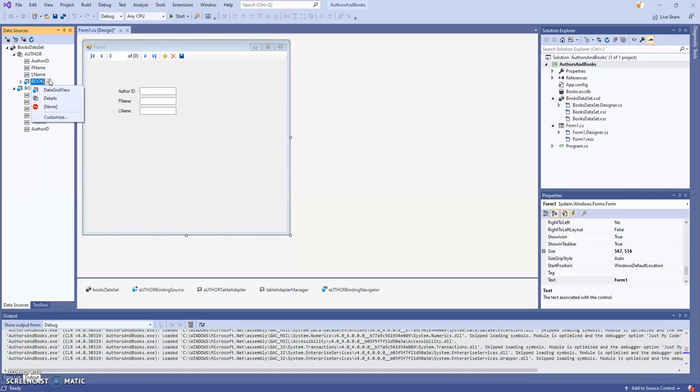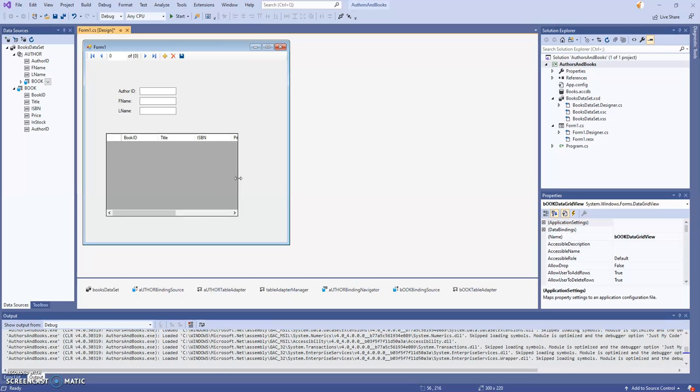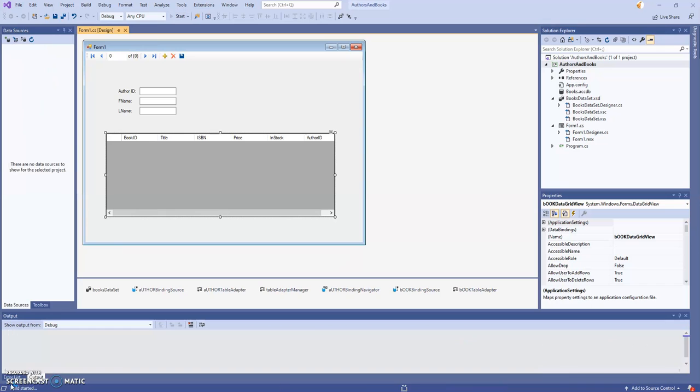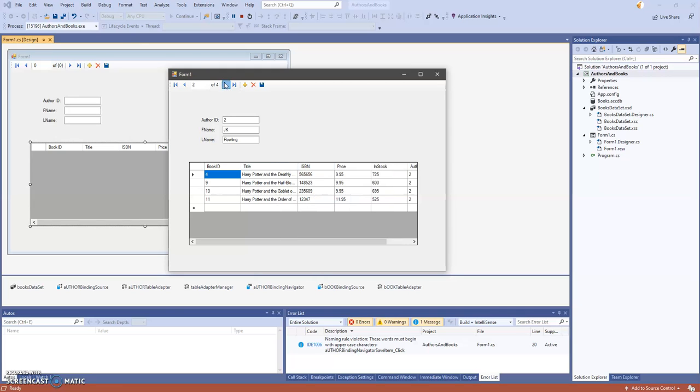Okay, so data grid view is the default. So if I plop that on the form, okay, I'll stretch that out so we can see everything. Okay, I'll go ahead and run that. Okay, so you can see just Stephen King's books here. I go to J.K. Rowling, just the Harry Potter books, J.K. Rowling books. Okay, so the subordinate one for the grid.